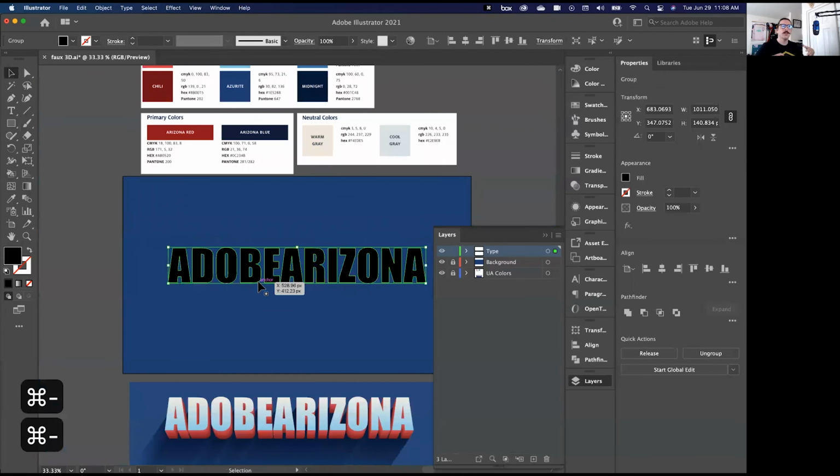But like I said, this is going to be built up of multiple copies of the same type layer. So I'm going to open up my type layer that I made. And I'm going to rename this group gradient. That's my top layer.